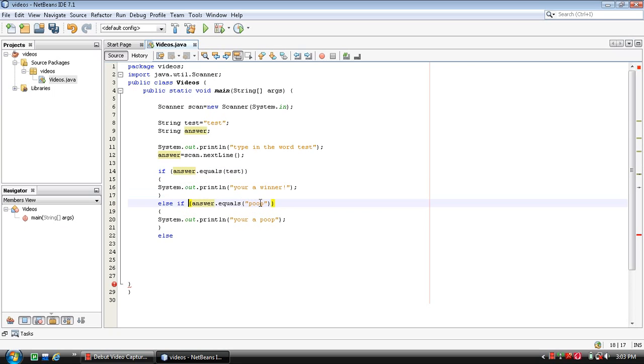And say, if they typed in poop, put out that, else, whatever, we can just type in the words. Just so you know, the way else works is we don't have to type anything, because we're just saying, alright, anything else that the user types in, it's going to do this. So, else, we're going to just say system.out.println.